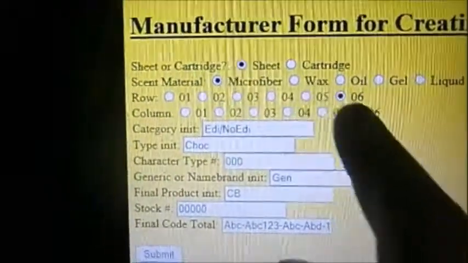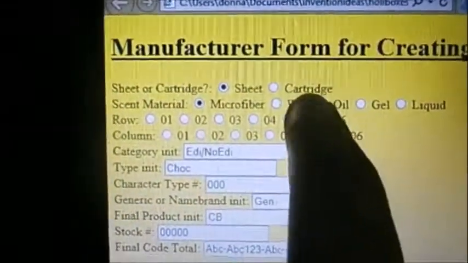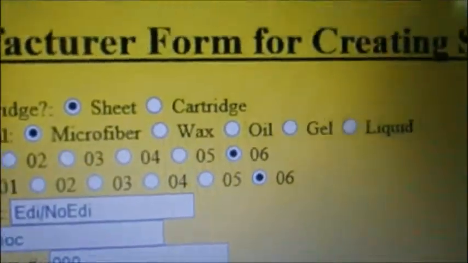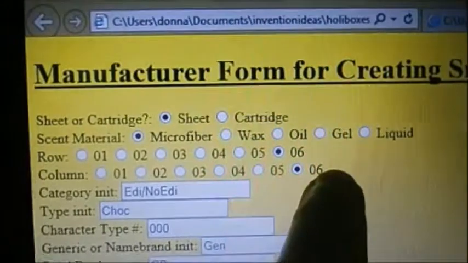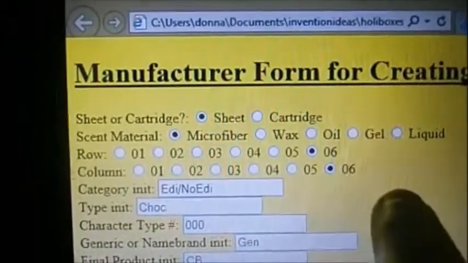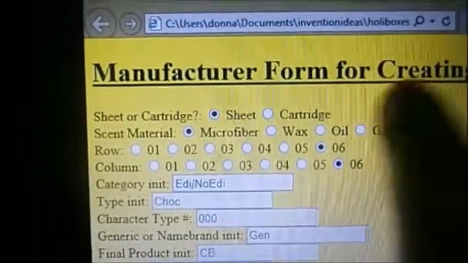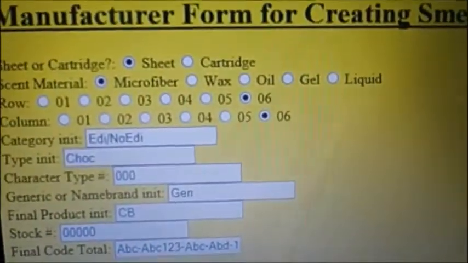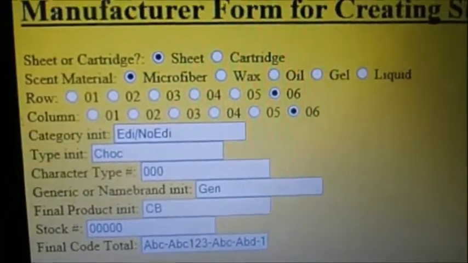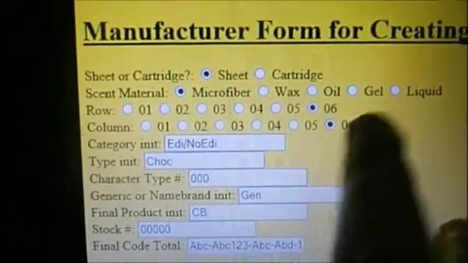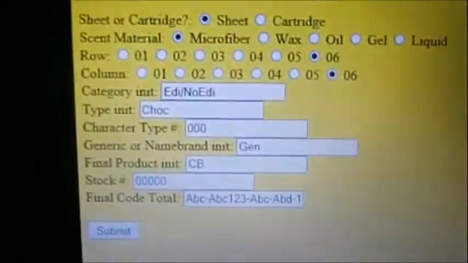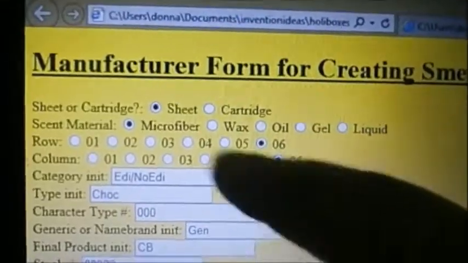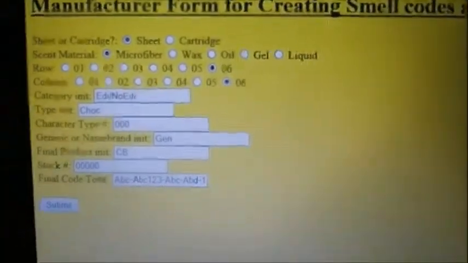But I went out to 6 because the cartridge idea that I have in mind goes out to 6 by 6, 6 rows by 6 column cells, and it ends up being 36. Whereas the sheets are 25, 5 by 5 cells. So anyway, if that makes any sense.